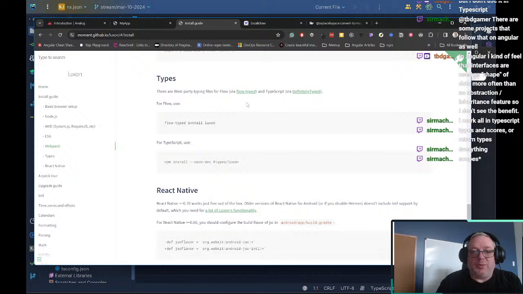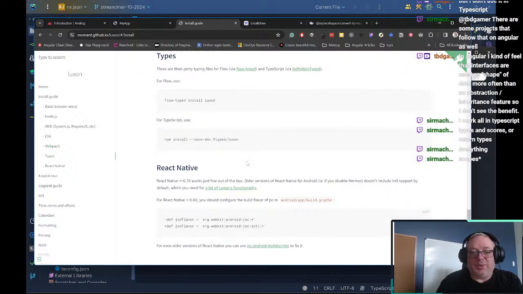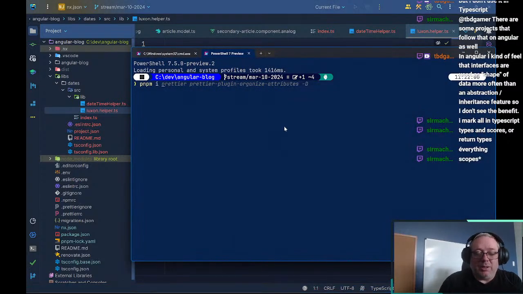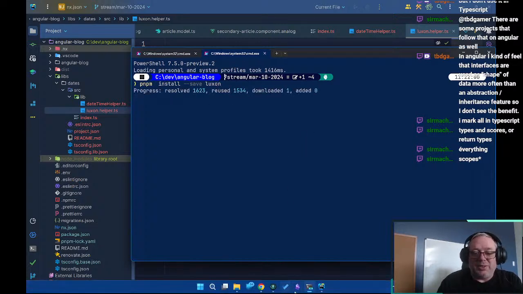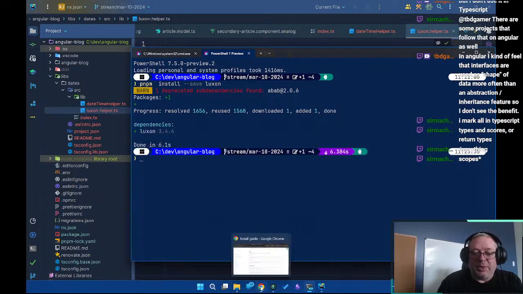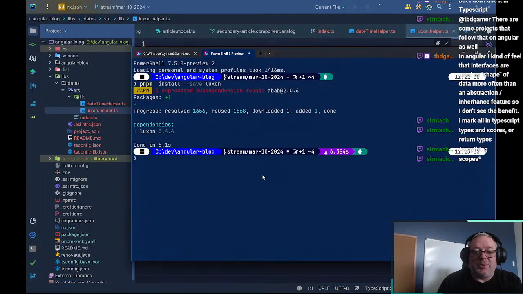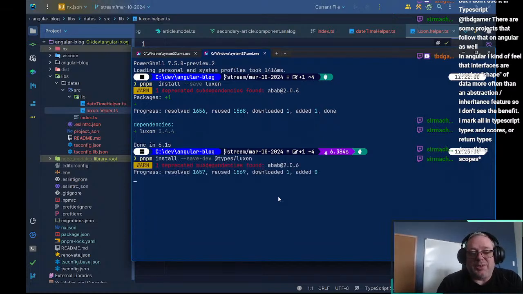There are third-party typing files for Flow. Okay, so we also need to add the @types/luxon. So we'll do that. So here, we can just paste what we copied. So there's our install save Luxon. Now we've added Luxon. I should have just added that to the end, to be honest. So we can also grab this and add our types to it. And I've never used Luxon before, so this will be another learning experience for me. So there we go. We've now got Luxon installed.